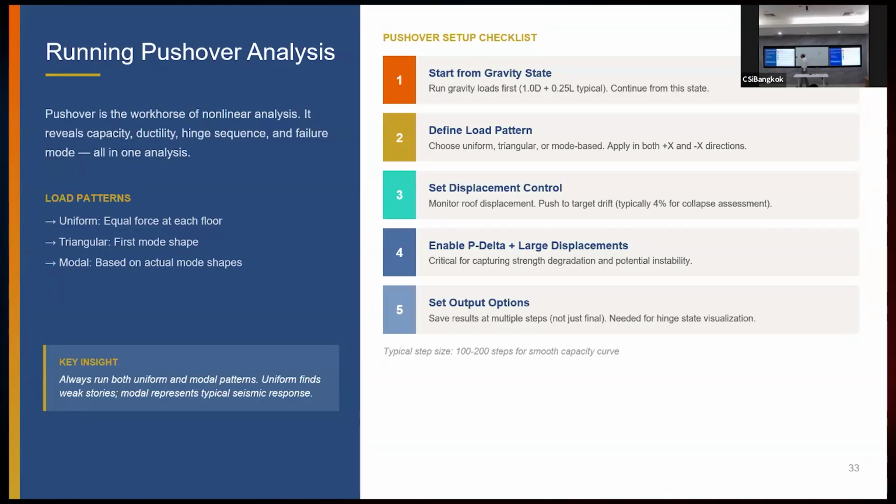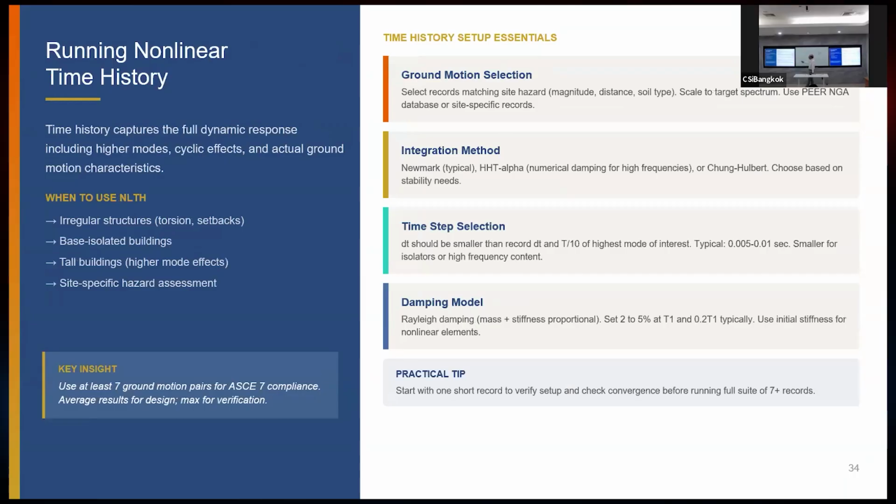So then displacement control and everything. Pushover, nonlinear time history, ground motion, integration method, time step selection, damping matter, so many things to do here. Of course, I cannot cover everything, but I'm just giving you an overall view of what is involved in a nonlinear analysis and nonlinear modeling.